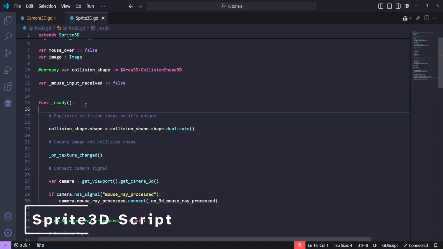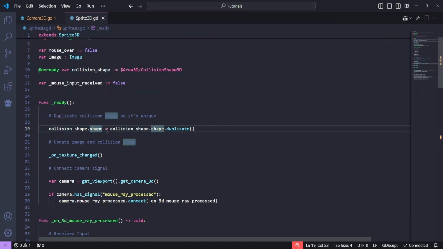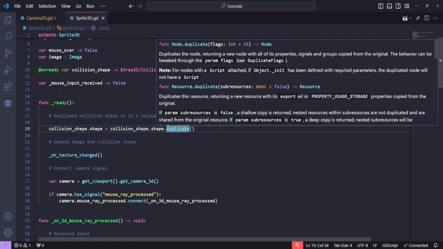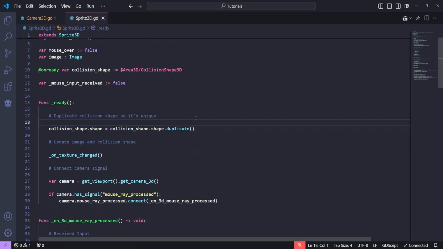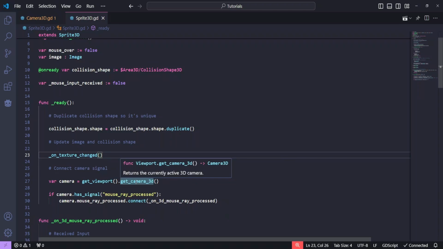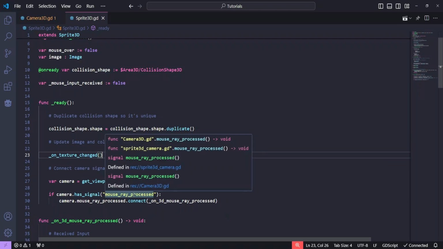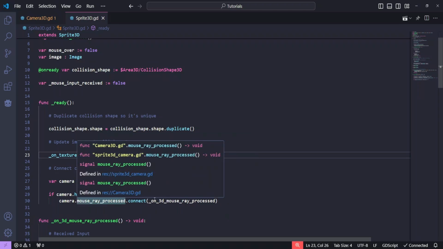Lastly, back in our Sprite script, we are going to add a ready function. The first thing we're going to do is take the shape of our collision shape, and we're going to set that to a duplicate of itself so that each instance of our sprite has a unique shape. Otherwise, when you change the shape on multiple instances, it'll have the same shape for all of them and they won't line up. After that, we're going to call our onTextureChanged function so that we update the collision shape and we get our image. And the last thing we're going to do is get our camera by calling getViewport.getCamera3D. And if that camera has our mouse ray process signal, you're going to connect that signal to our on3D mouse ray process function.